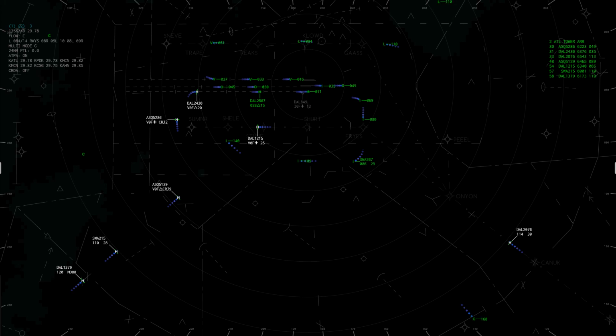And you can see that was close, but Delta 2430 didn't quite blow through the loc there, just with those miscommunications.